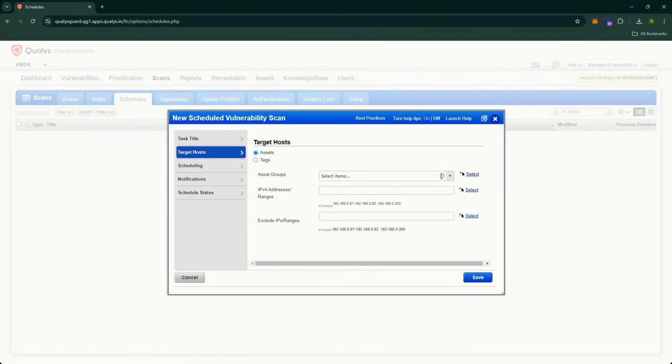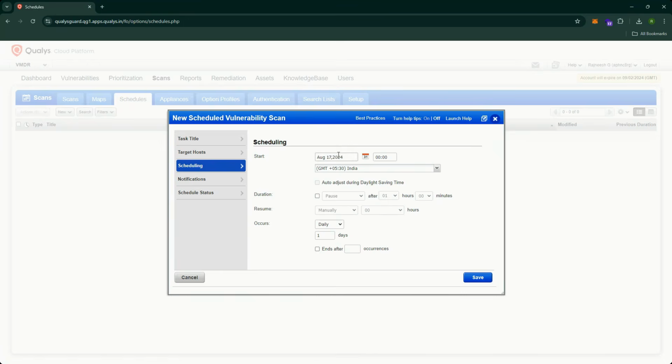Then you specify the target host. You can select the systems, SAP, AWS, and then again you can specify the IP addresses or range, or you can also select them based on the tags. You can schedule the scan. Let's say we do it on the 27th. Okay, the scan will start on the 27th.